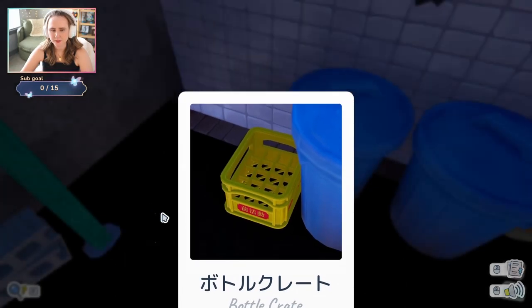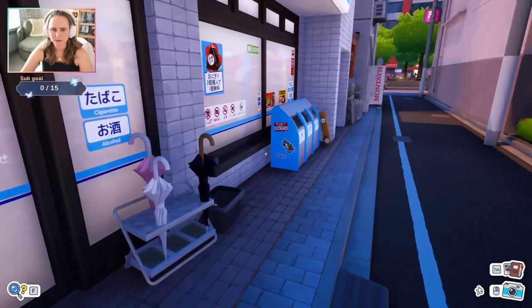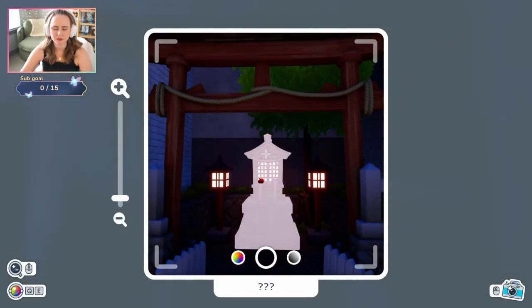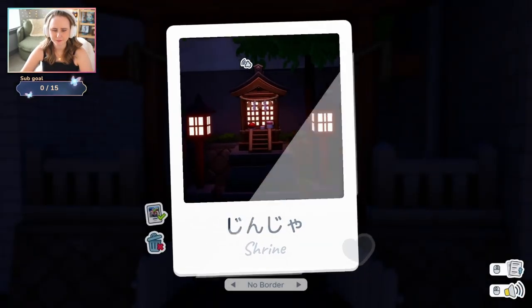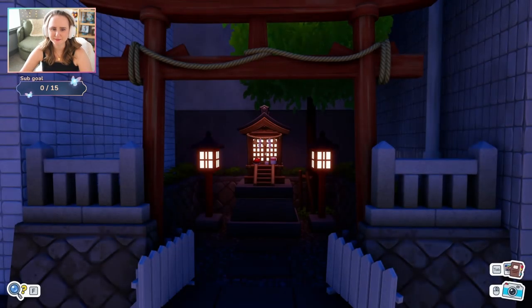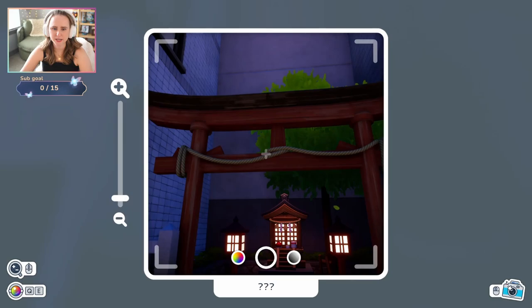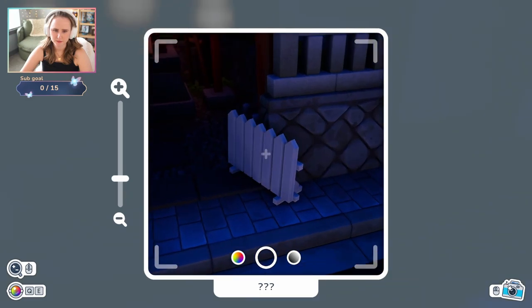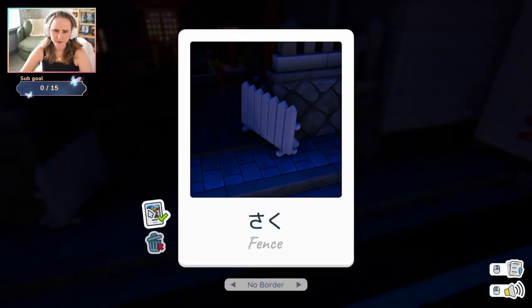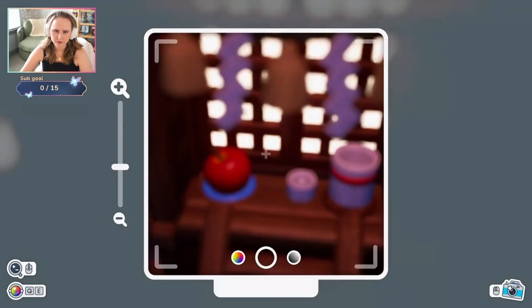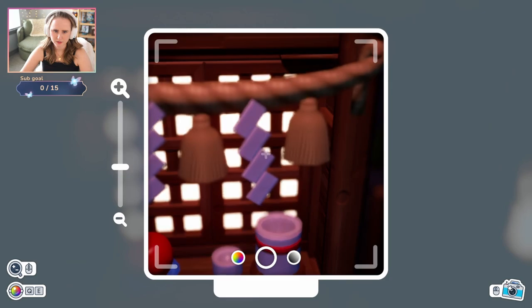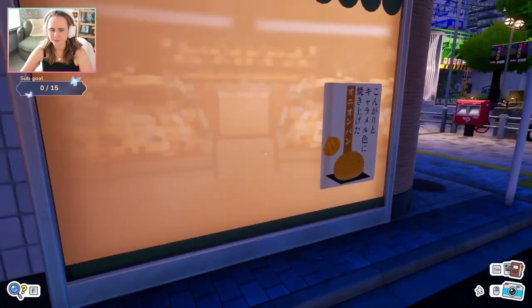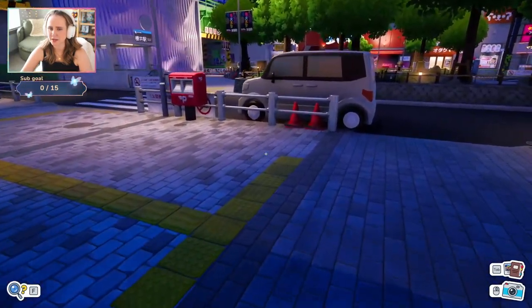Bottle crate. Bottle crate? Ooh. Jinja. Tori. Saku. Oh, this is relaxing as heck. I need to go eat though, I'm really hungry.